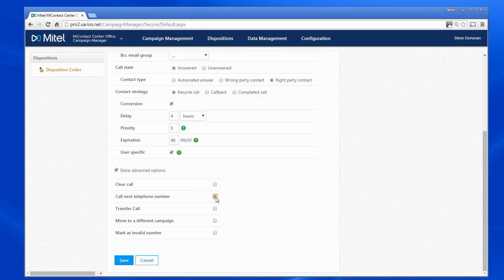If I check this box here, then it will dial the next telephone number in the record. Each record, in fact, can sustain up to 3 telephone numbers, and typically customers will use that for home, work and mobile. And this box here will decide whether it dials the next telephone number in the record. That would be appropriate, for example, if there's a no answer. You dial them on their home number, you get no answer, so it makes sense to dial them on their mobile number to try and get them next time.